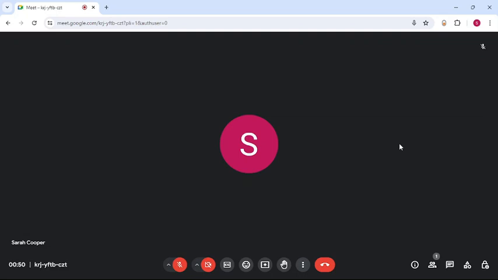First, open your preferred web browser and type in meet.google.com. Once you do that, you can paste the link you got or type in the meeting code, then join it into the Google Meet.